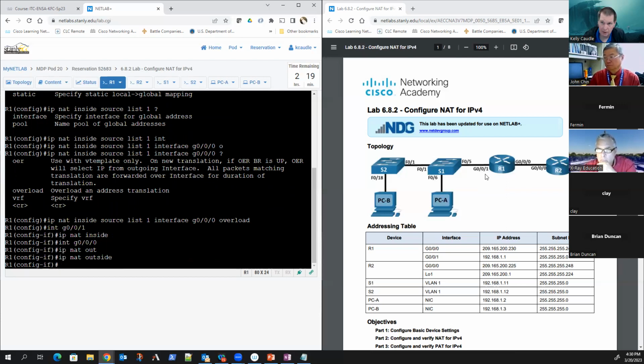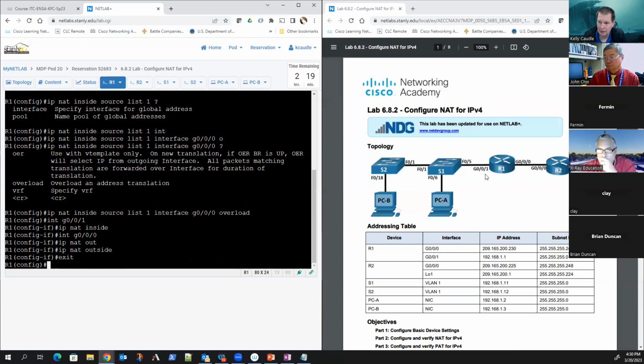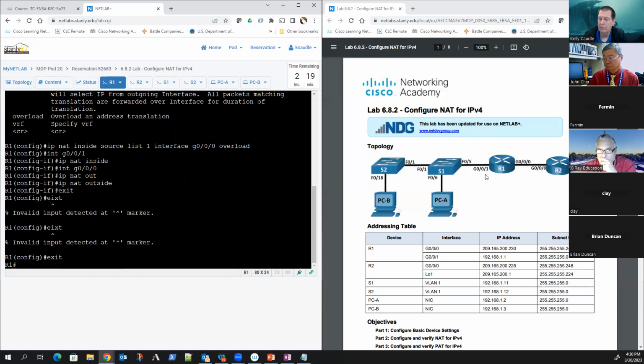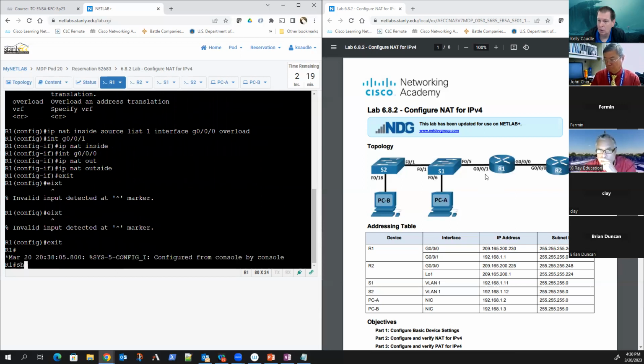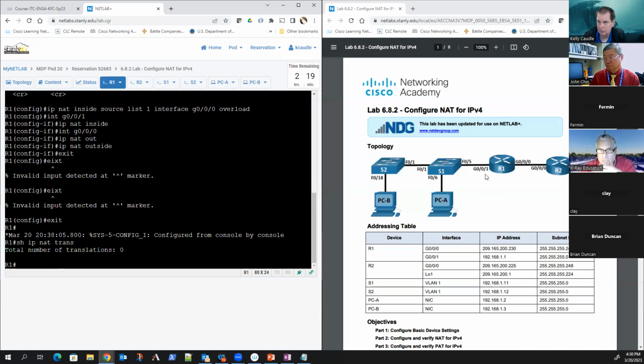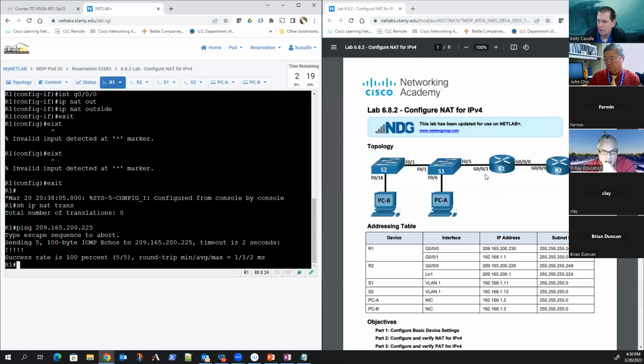Now let me show you something that confuses people all the time. I'm going to exit out of here real quick. Okay. Now I'm going to do a show IP NAT trans. You'll see there are no translations. Right. I'm going to ping R2. So ping 209.165.200.225. All right.